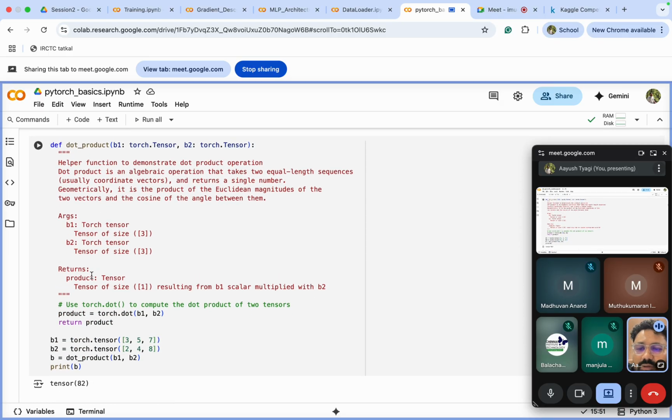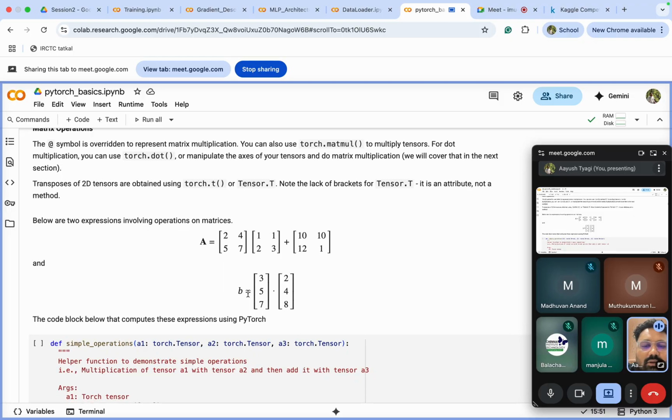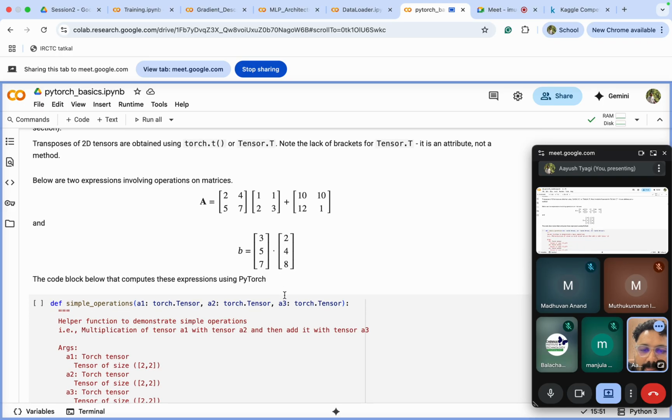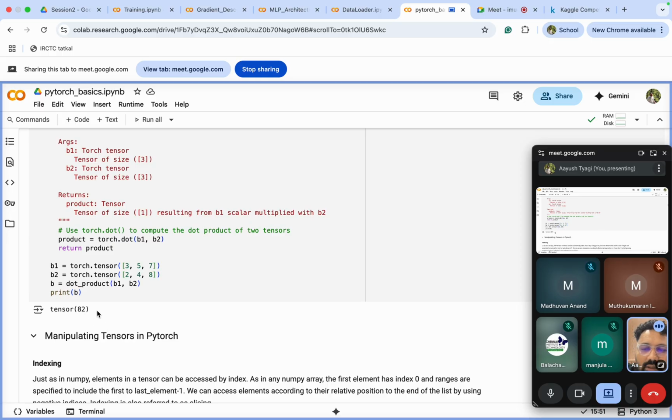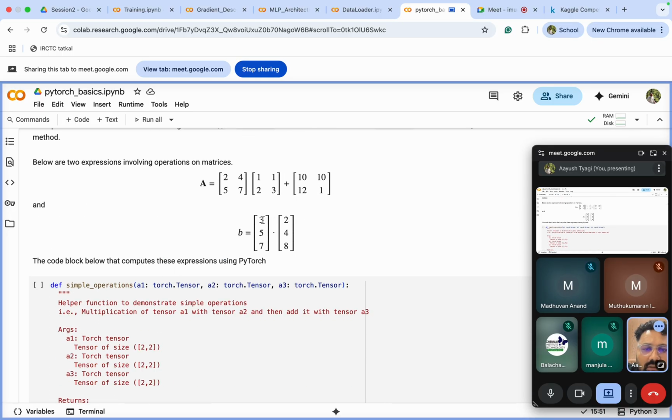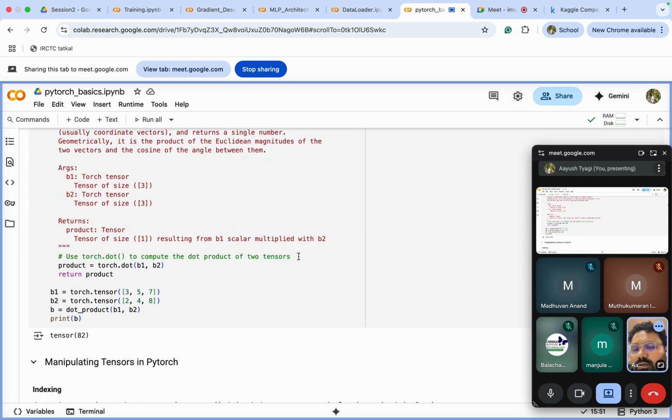Similarly, you can actually compute the dot product as well. So a dot b, where b is equal to 3 5 7, and you're computing the dot product with 2 4 8. In dot product, you take the sum of all the individual element-wise products, and it should come out to be 82. So let us see, 3 into 2 is 6, 20 plus 56, it should come out to be 82.